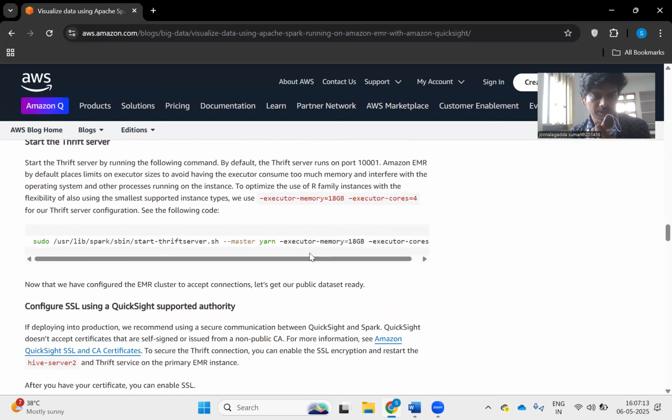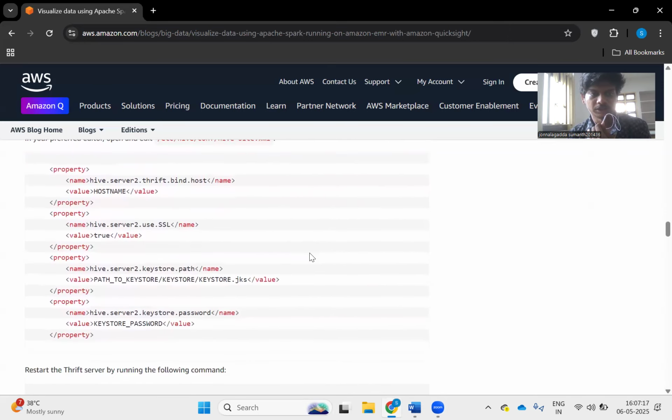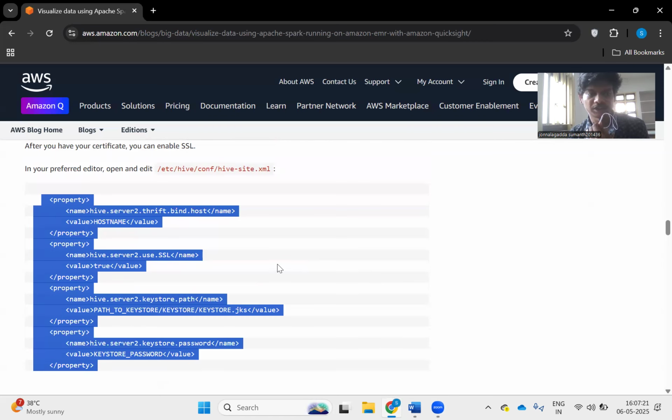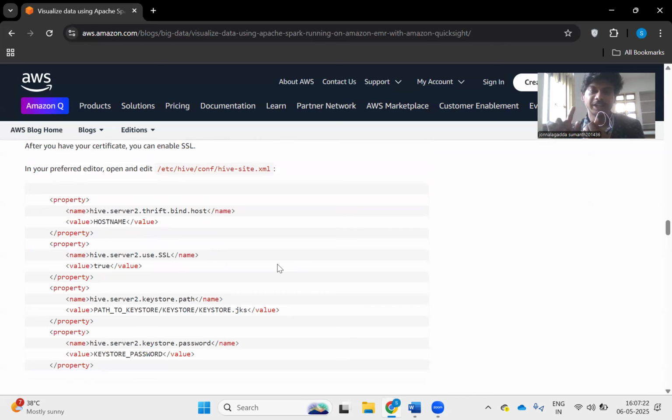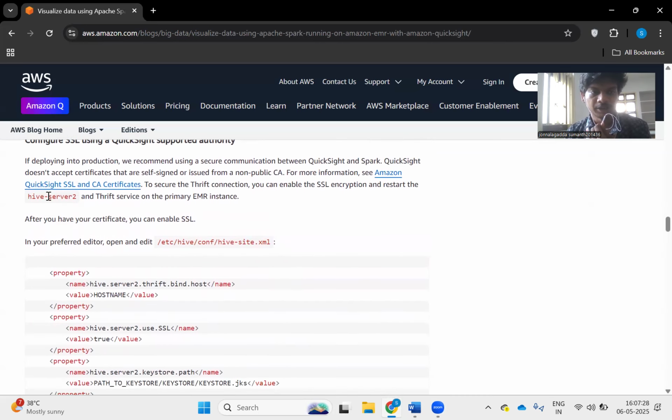And after committing, configure the Spark Thrift Server: go to the JDBC code, and paste all these properties, names and values to further set up the password. The passwords you created earlier will all be created here. In Amazon QuickSight with SSL, we are having the JDBC connection.